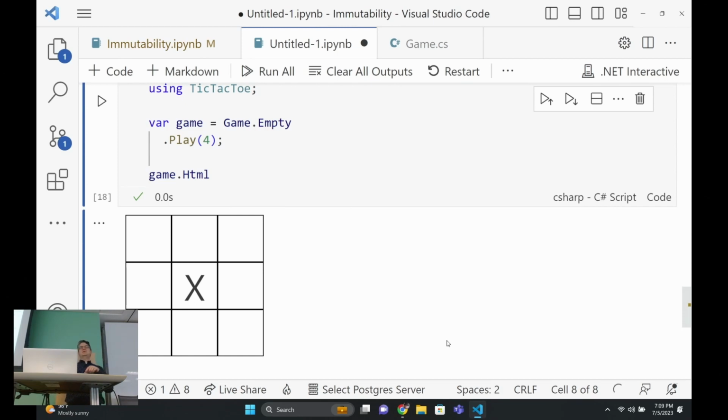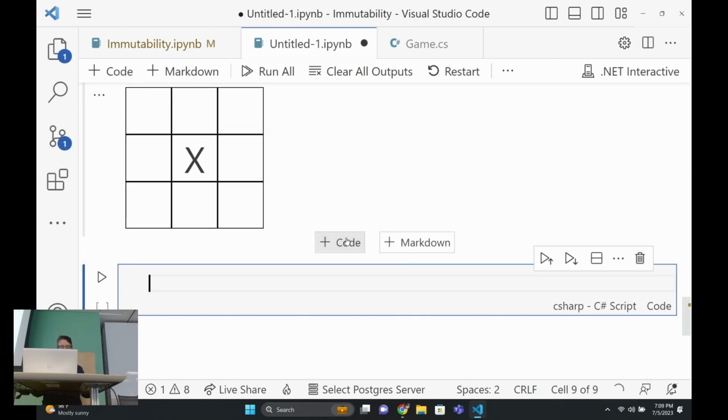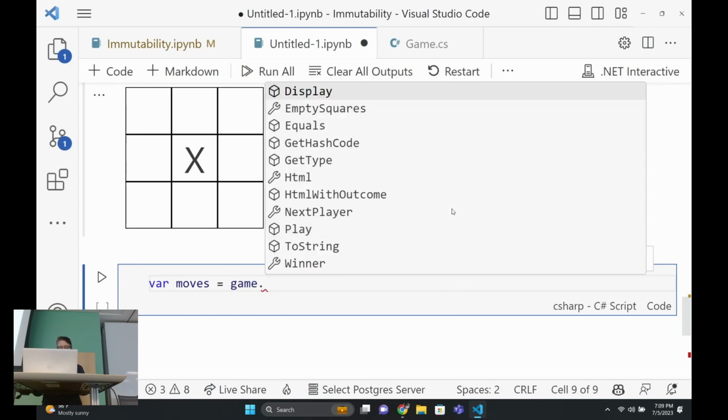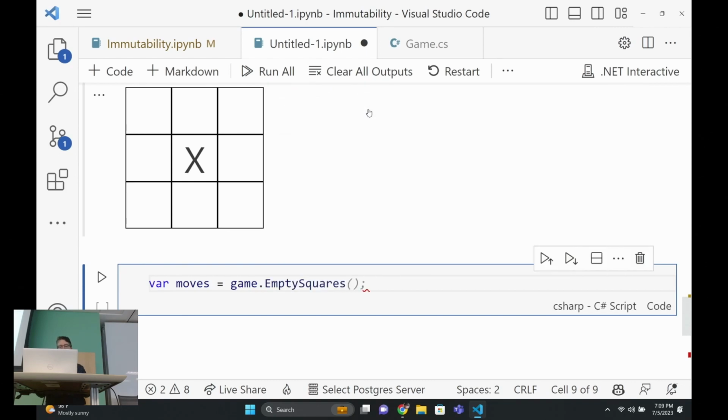But since this is an immutable data structure, I know that by playing an O into each of the cells, I'm not mutating the original one. And so I can go back to that original one, and I can say, keep playing from here, which lets me do something like this. I'm going to say all of the moves is equal to, starting with the game that I have, let's get all of the empty squares. So that's my collection of indexes that I could play into.